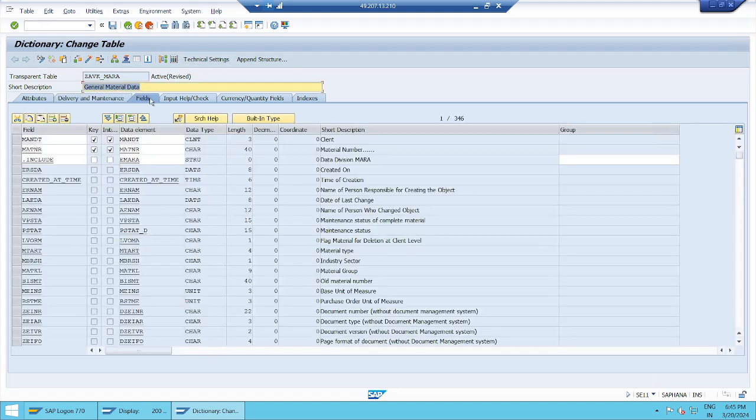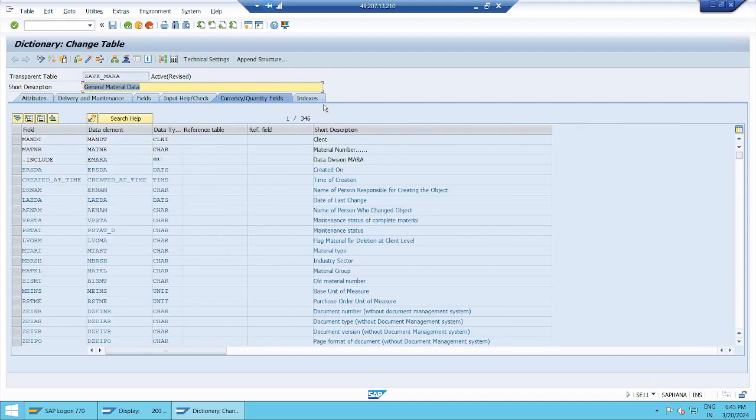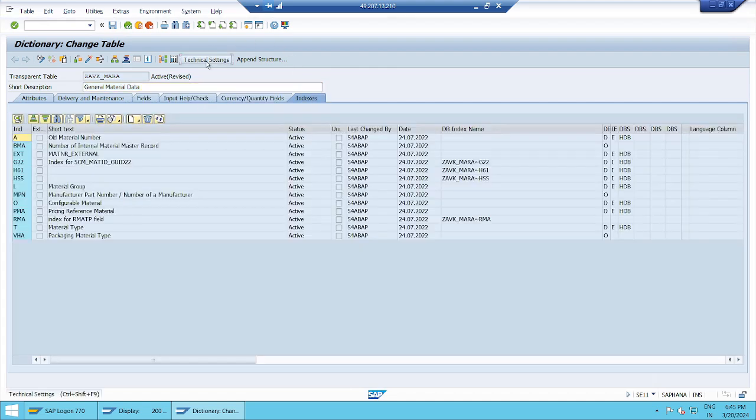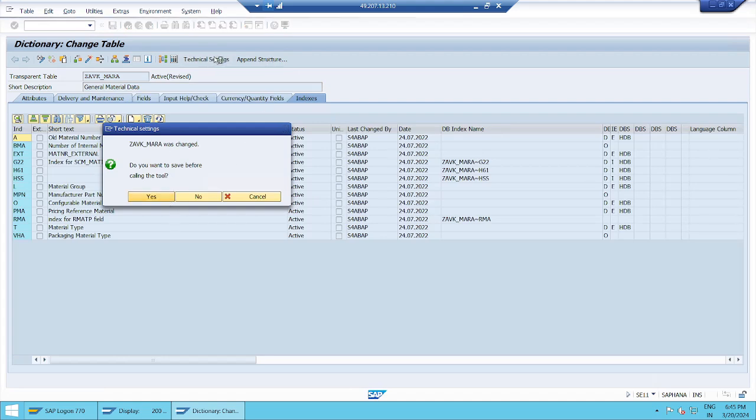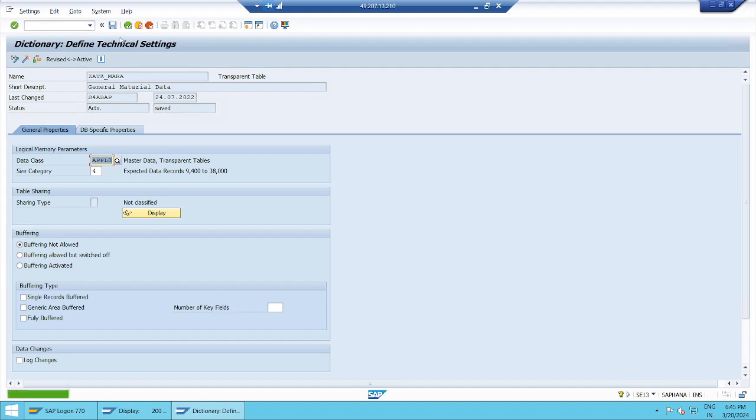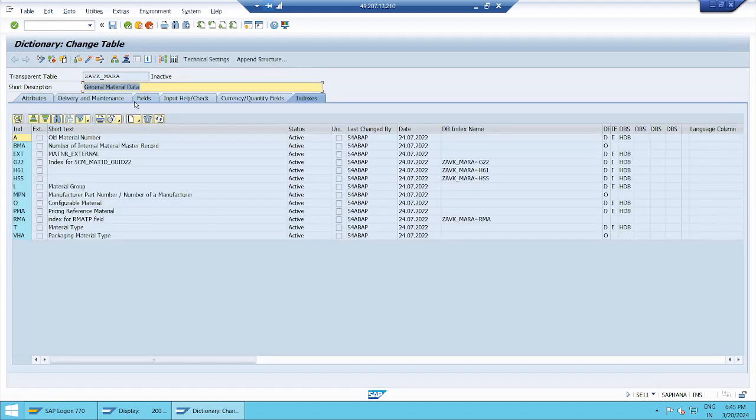Suppose all the fields are copied here. The fields are copied as they are. Other things are also copied as they are, with the same technical settings. Everything is copied. The table is copied. Now what can we do?